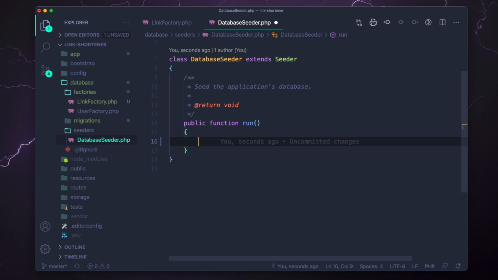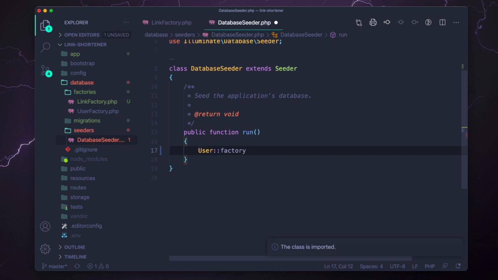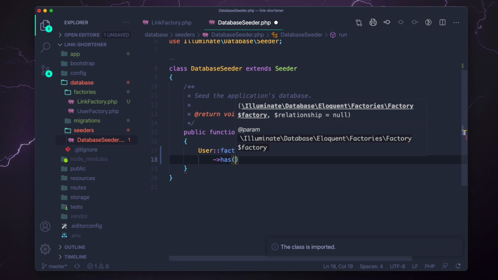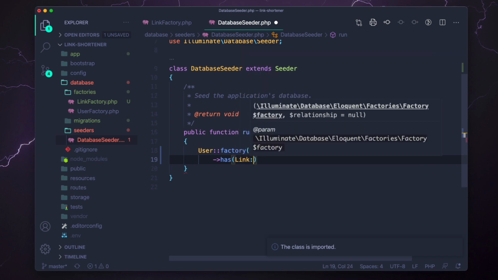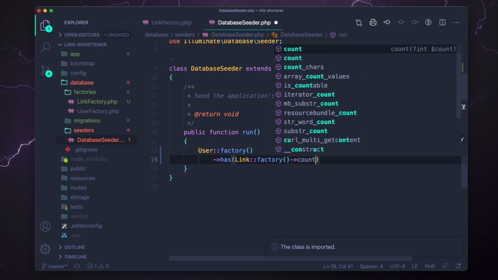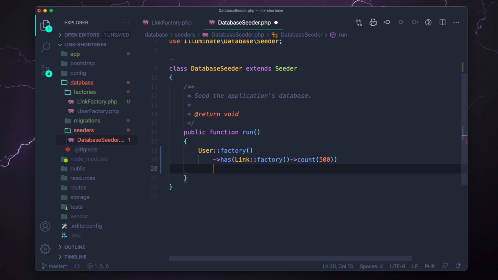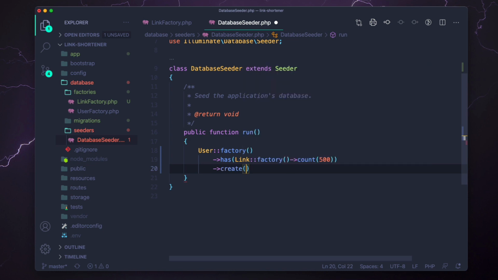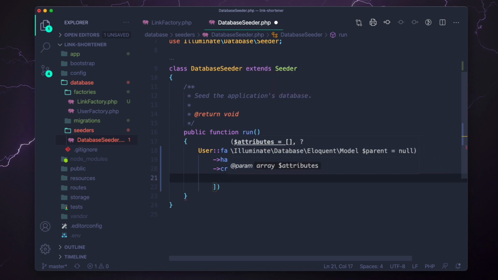And so what I'm going to do first is just do User::factory. We're going to make sure User is imported, which I would think, oh, it wasn't, okay. And so user factory on the new line, arrow has, and in here I'm going to use LinkFactory and count, and I'm going to make 500 links for this user. And of course we can make multiple users with multiple links, but I just want one user to test with.